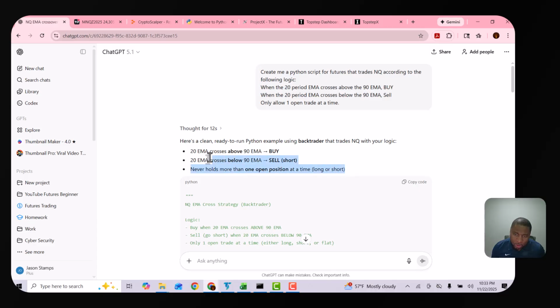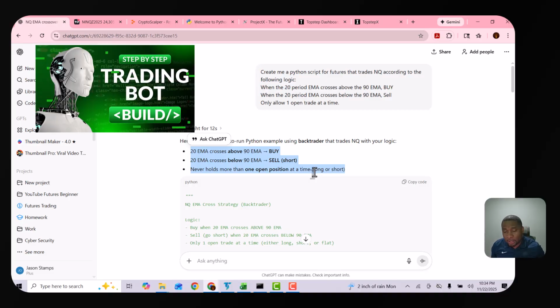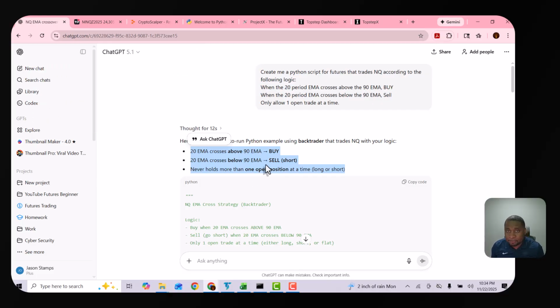This strategy is one I was using for NQ futures, but you can use a very similar strategy. It basically says buy when the 20 period EMA crosses over the 90 period EMA, and sell when the 20 period EMA crosses back below the 90 period EMA. Very simple strategy. If you go back and look at the other videos on the channel, I do show you how to optimize or find the best settings for take profit, stop loss, and even EMA if you want to optimize it. Anyway, ChatGPT creates a strategy.